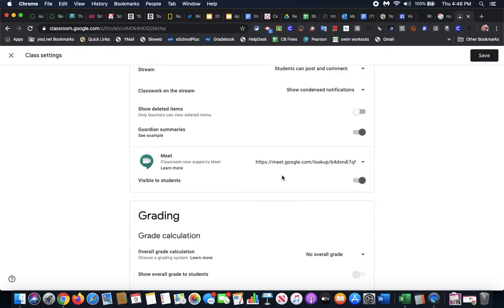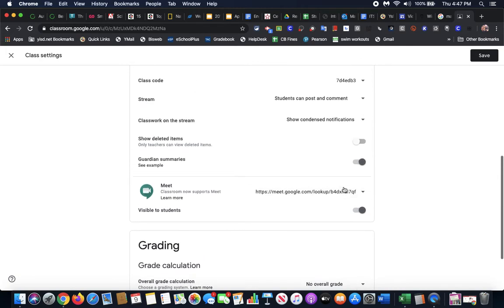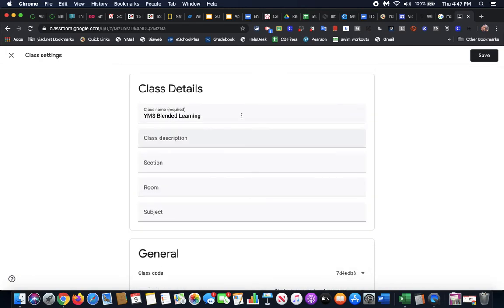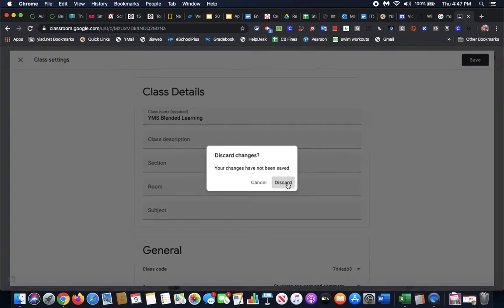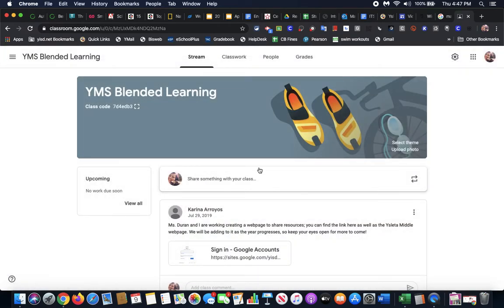And if you noticed, when I clicked on Generate the Meet link, the Visible to Students toggle switched over. So that means that students can see the Meet. So those are basically the things that you can do here in the class settings. Now I'm going to go ahead and close that. And I want to show you some things that you can do with the students.